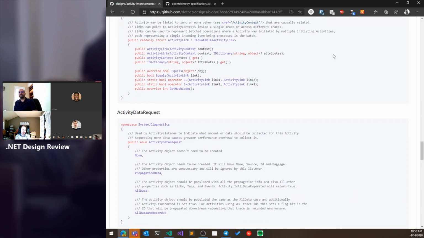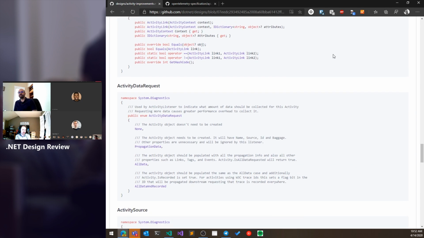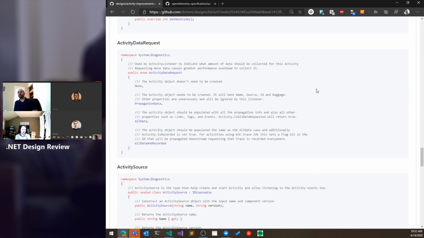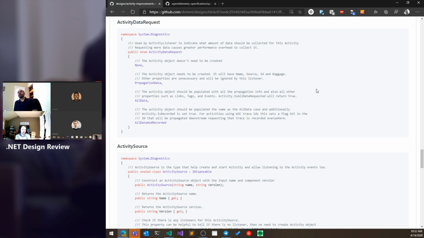Okay, next the activity data request. It's a enum that defines how you want to create the activity. The value of this enum gets returned from the listener callback. So when we're calling activity source.start activity, it will call the listener, and the listener will return this enum to us.